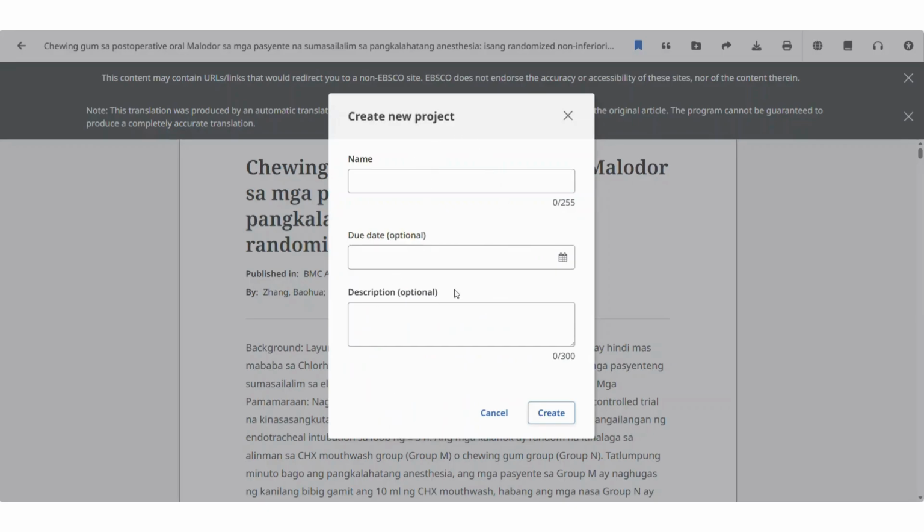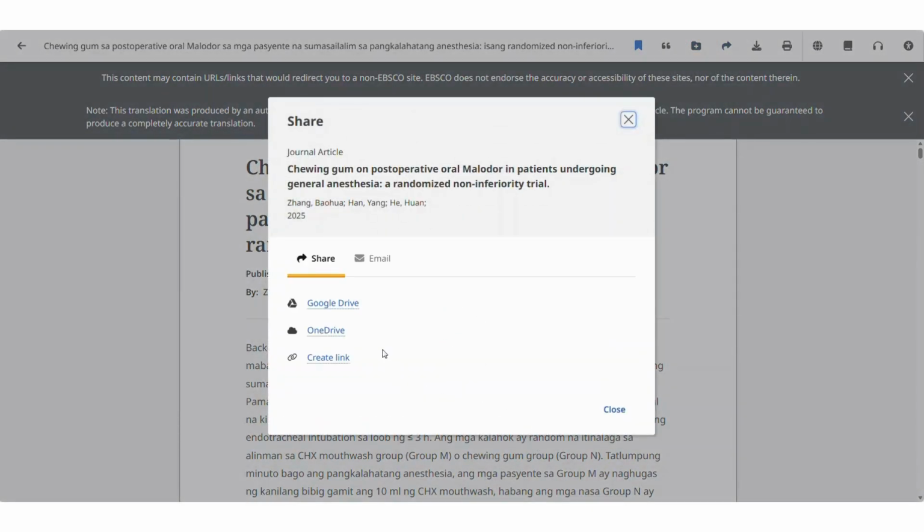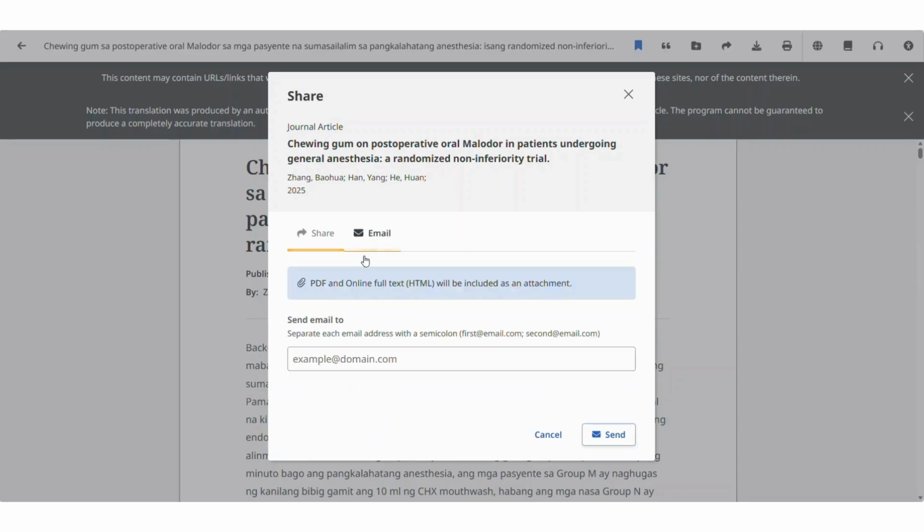Give this project a name. You can also add a due date and a brief description. However, these two fields are optional. Next, you can also share this by uploading it to your Google Drive or OneDrive. There is also an option to create a permanent link. You can copy this to clipboard and share it with someone else. You can also email this to yourself or to someone else. If the full text is available, the PDF and the online full text will be included as an attachment.